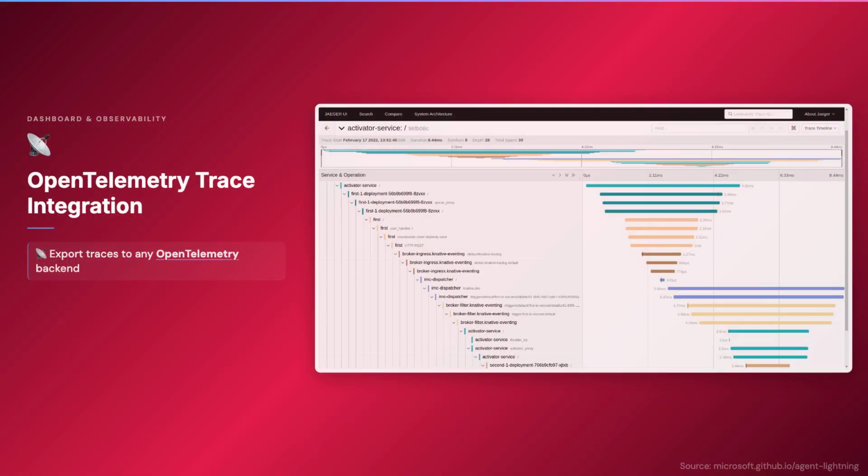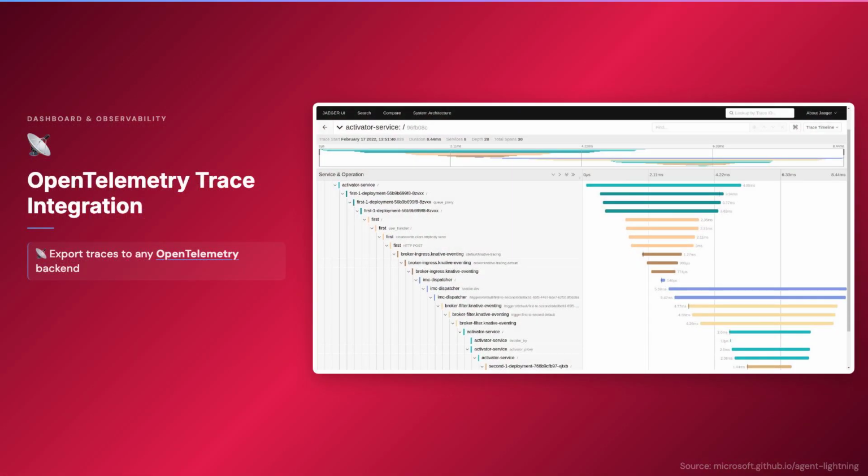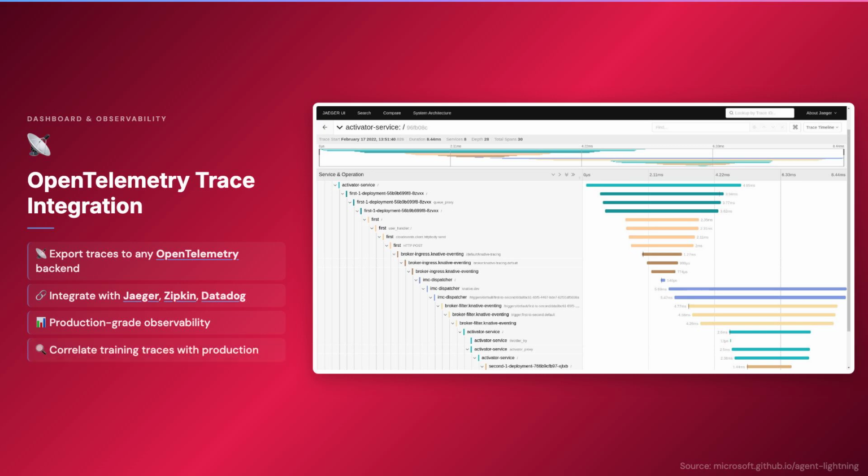Agent Lightning supports OpenTelemetry trace integration. You can export training traces to any OpenTelemetry-compatible backend, like Jaeger, Zipkin, or Datadog. This gives you production-grade observability for your training pipeline. You can even correlate training traces with production agent traces to understand how training improvements translate to real-world performance.